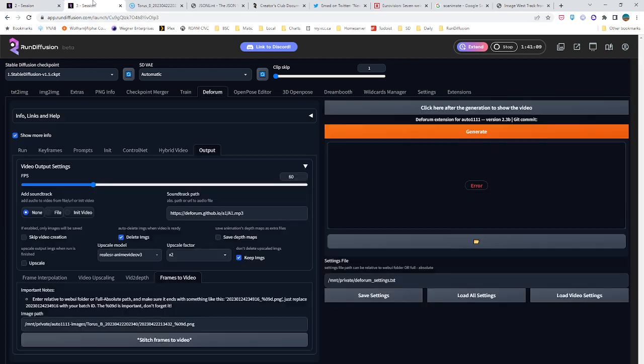Love these super weird melty shots. The stitch isn't working either for some reason.